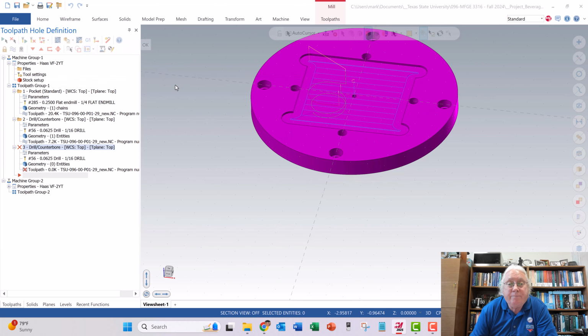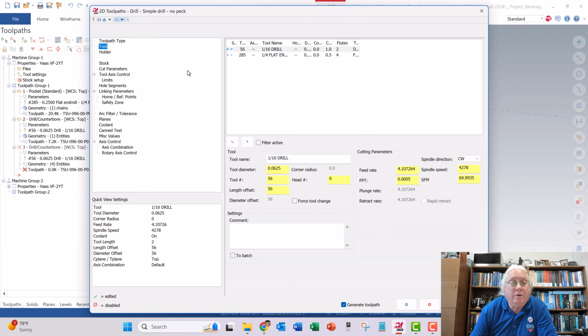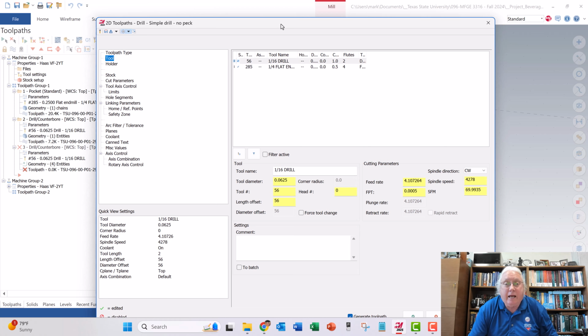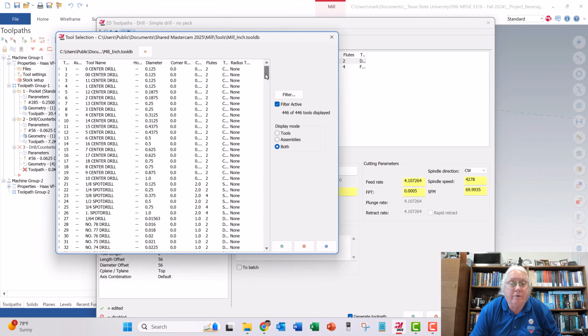So I say OK. And now I need to go to tool. I need to find a counterbore tool. And so this is one that is not on our list. It's a counterbore for a number 4 socket head cap screw. And there's not one in the Mastercam tool list as I remember.